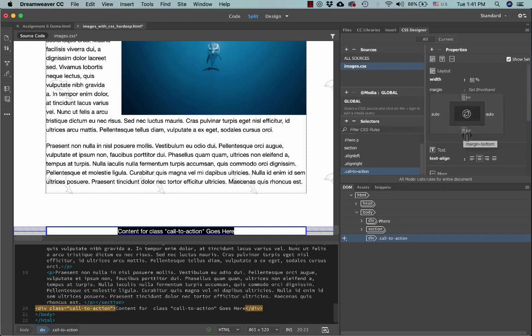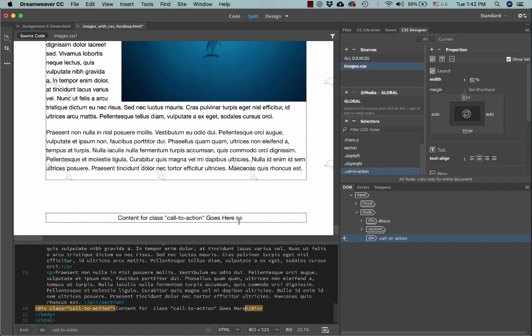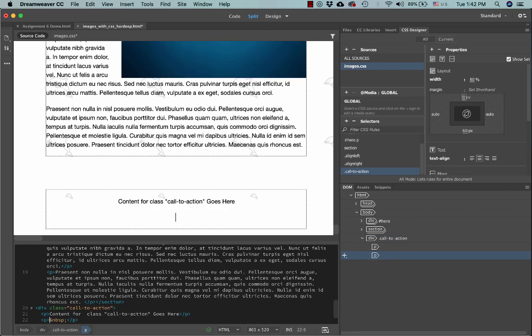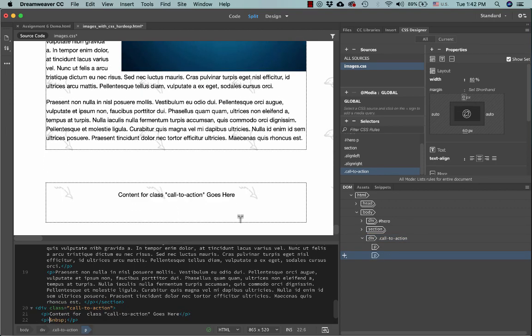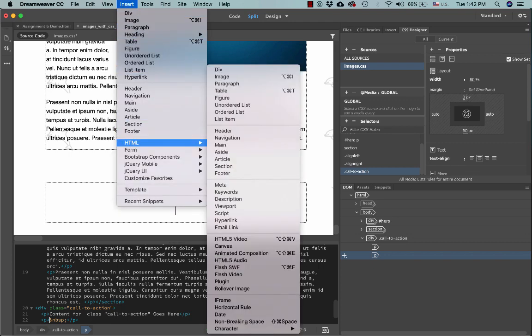I also have a bottom margin of 60 pixels assigned to the call to action div, just so that I have some breathing room at the end of my page. The last thing I'm going to insert is the rollover image. So I'm just going to hit enter to make space for it, and I'm going to go up to Insert, HTML, Rollover Image.